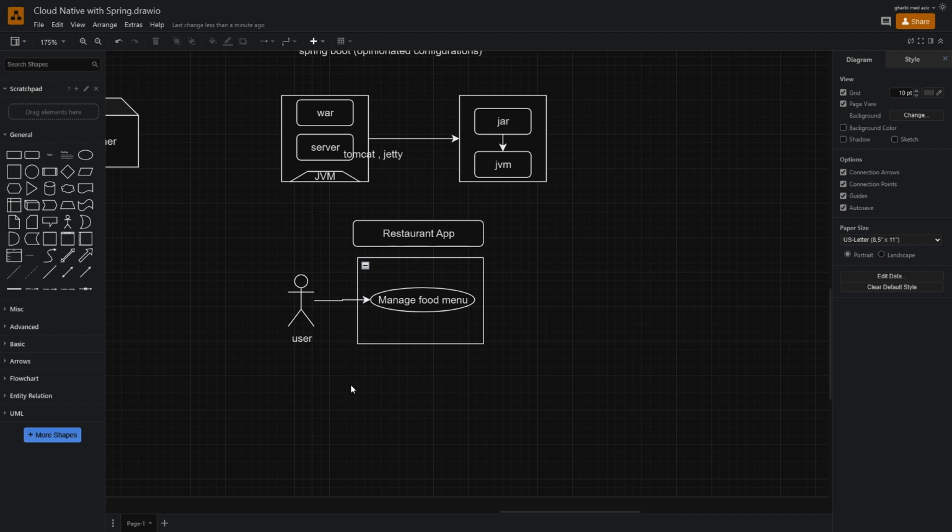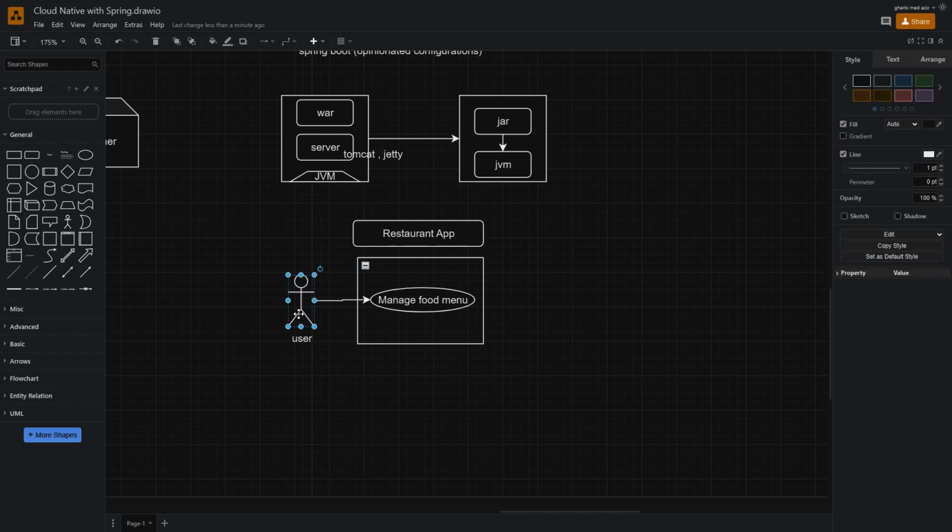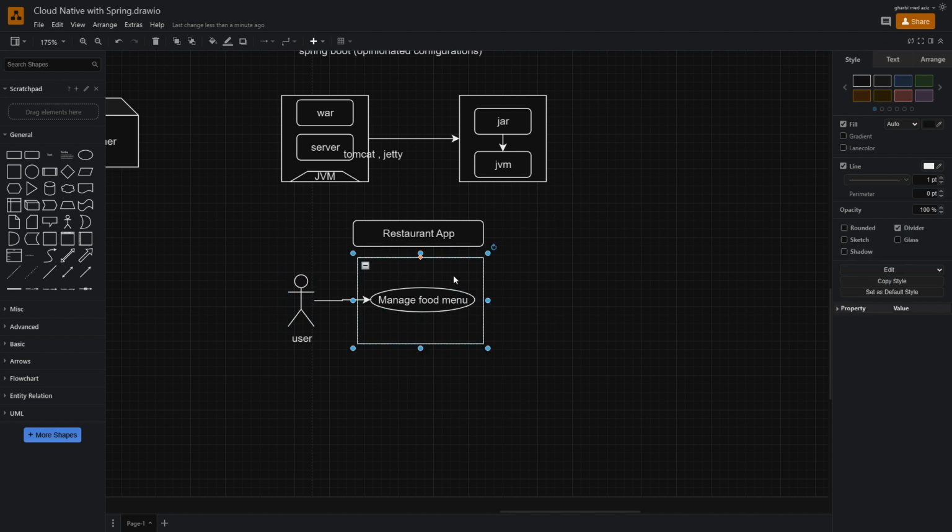So the actor in this case is the user. It could be a visitor, admin, whatever, and the system is going to be the restaurant.